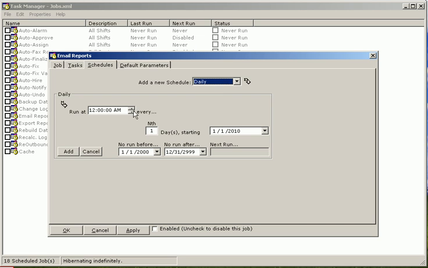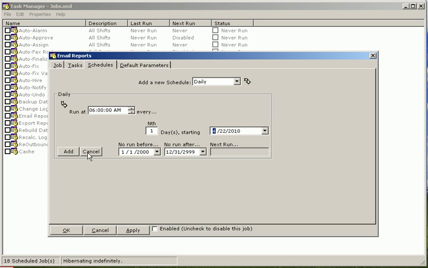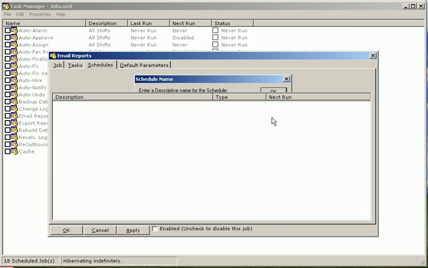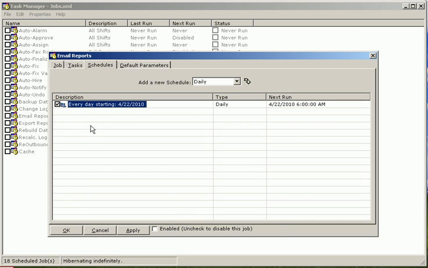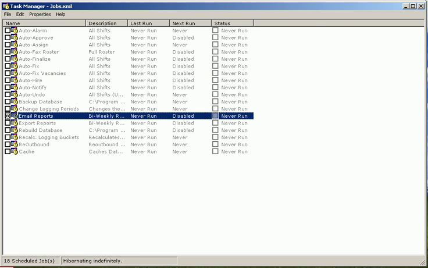Okay. I want it to run every day at 6 a.m., and I want it to start on tomorrow's date. Tomorrow being April 22nd. I'm going to add that to my schedule every day starting April 22nd, 2010. Click OK, and there it is. Click OK. And check my email reports task, and there it is. Biweekly. Next run, April 22nd.